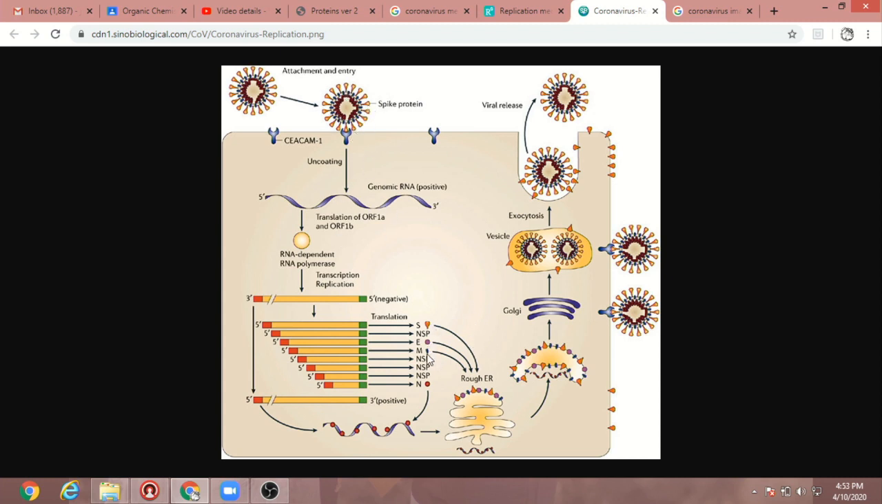So after these proteins are made, they'll go to the endoplasmic reticulum where they'll attach, and then that'll bud off or fuse off, and these copies of RNA will be put inside as well, and then it'll go to the Golgi apparatus where it'll be modified and sorted and packaged and sent out into vesicles, and then you essentially have your duplicated coronavirus.